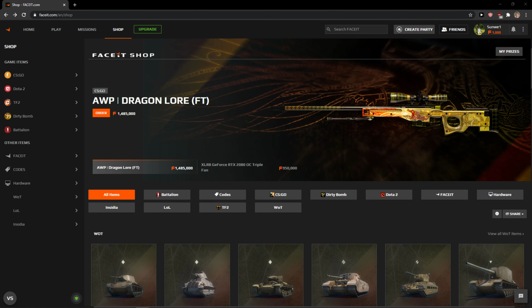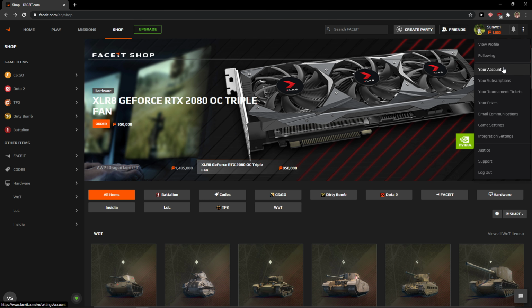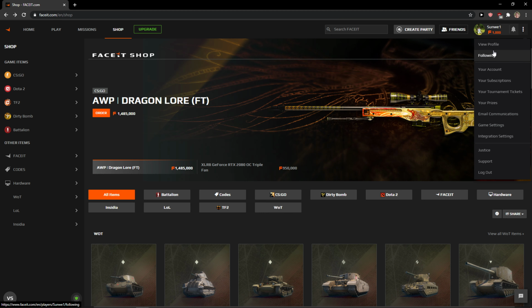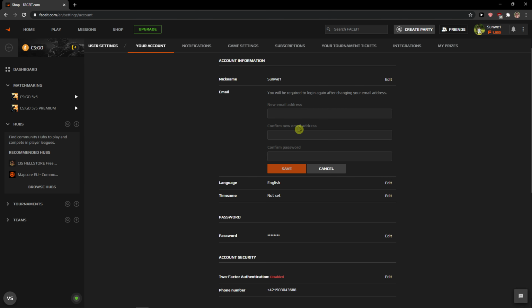Faceit. So let's start. The first thing you want to do is just be in Faceit, and when you're going to be here, go to the right top corner to the three dots, and right here you're going to see your account. So let's click on it, and right here you're going to see email, and let's click edit. And here you just add an email address, the new email address, and you got it.